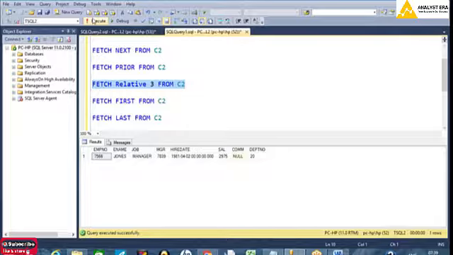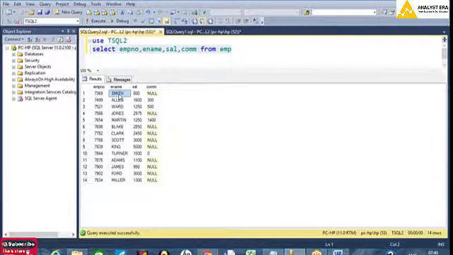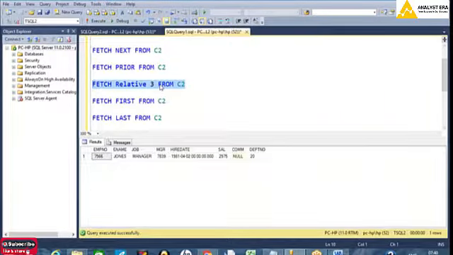Relative 3 is the third record, which is right now I was on the first record, that is I was on Smith record, and then it gave me the record of Jones. So after Smith, 1, 2, 3. That is the record of Jones, relative third record. But if I am on the last record and if I say relative 3, it does not come to any record. So relativity is from the current record, which row you want, that you can mention by giving a relative and number there.